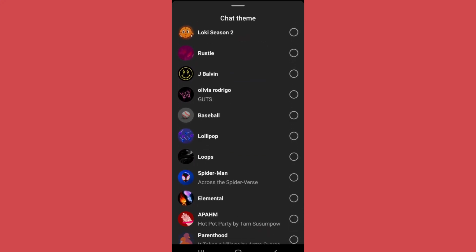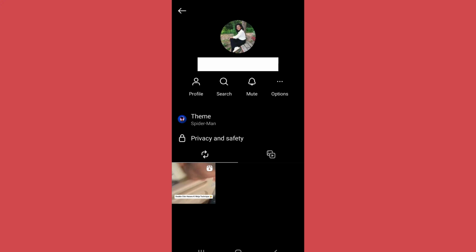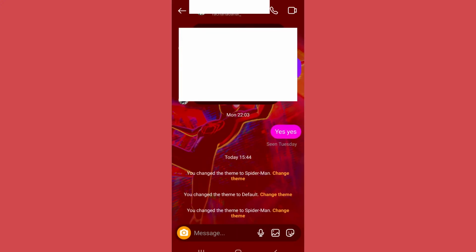Let's go with Spider-Man. As you change the theme, go back to the chat room. Then after, you will find changes to your chat theme. So in this way, you can easily change chat theme on Instagram.